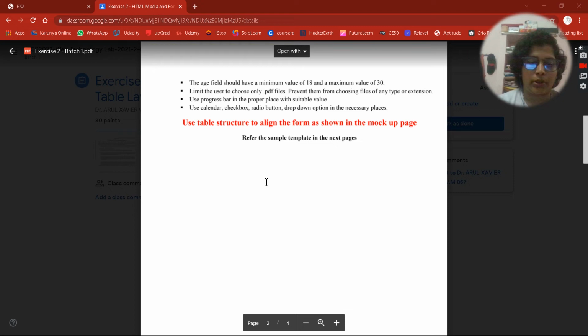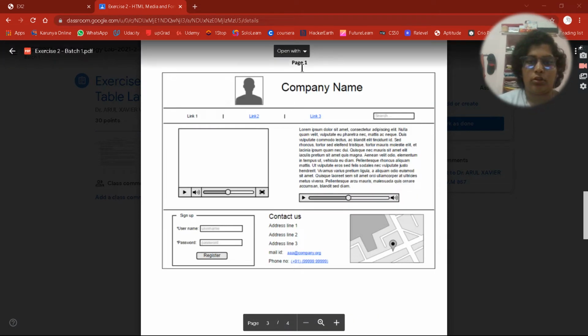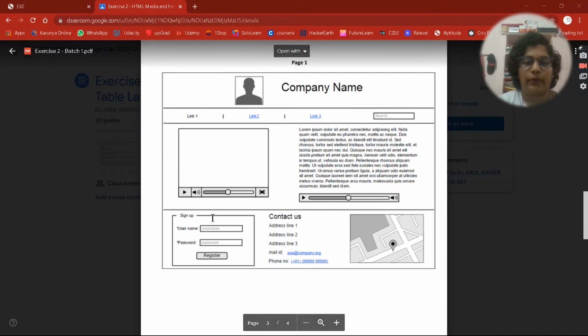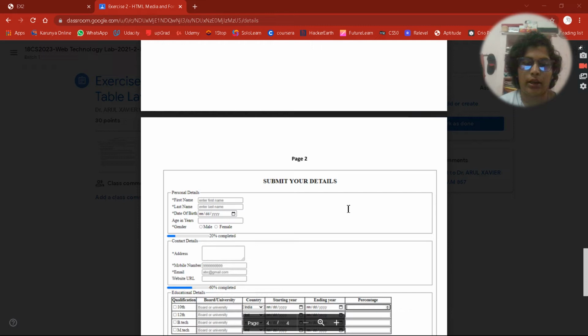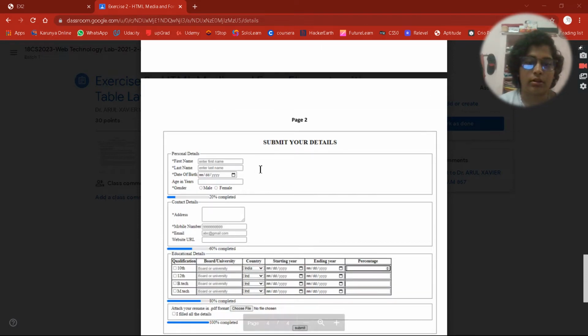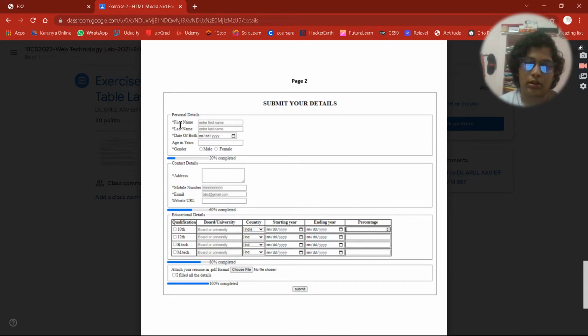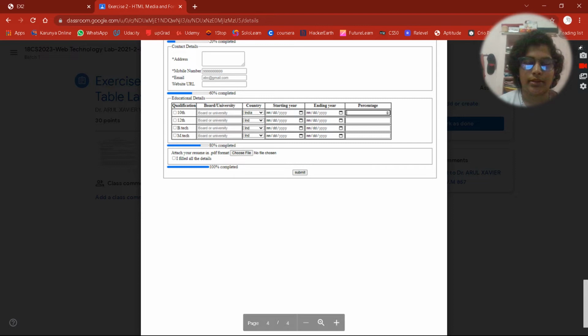So we have to create a two-page website, and this was the given structure. Page one: the company name, four links, a search bar, a video, audio, and text, a form, a contact us, and an embedded map. And the second page is to submit our details in a form. Then we have to show progress in the given search bar, input date of birth, radio buttons, etc., and our certificates in a table, and a submit button.